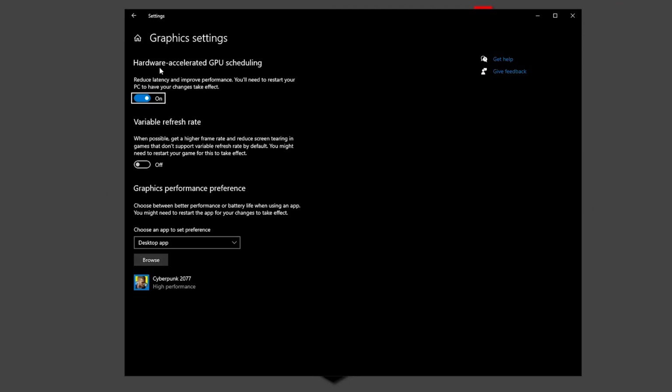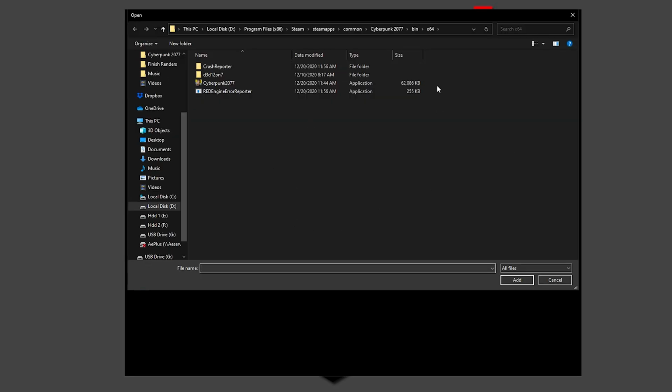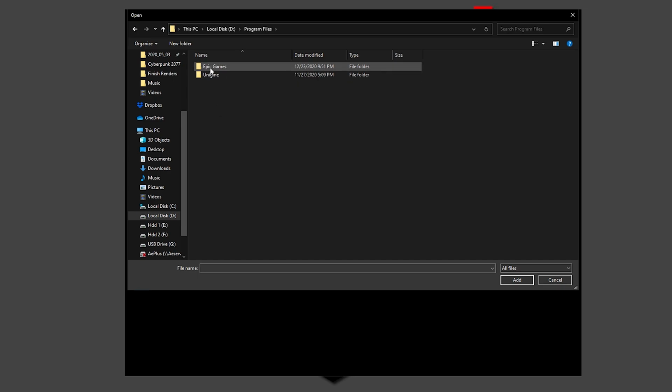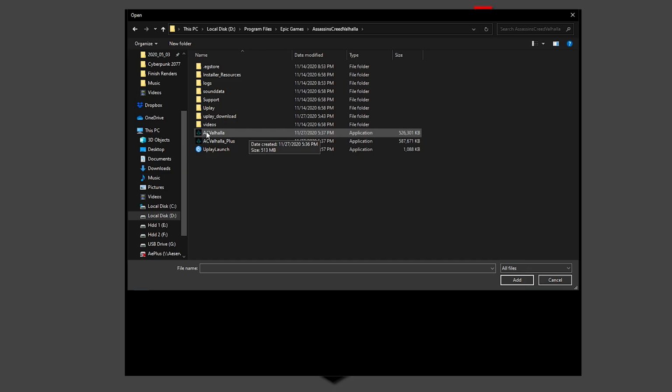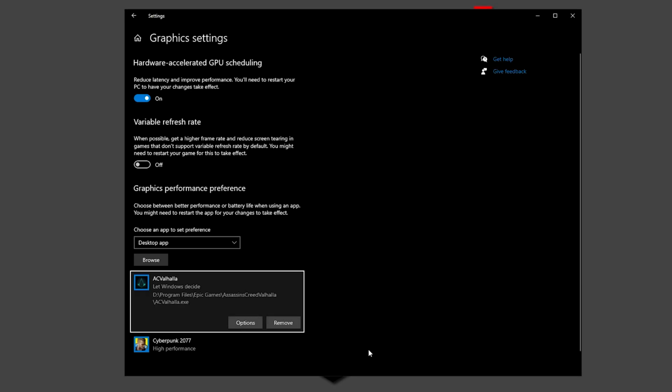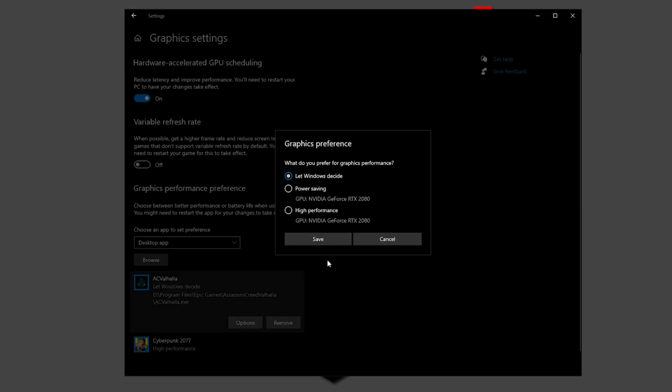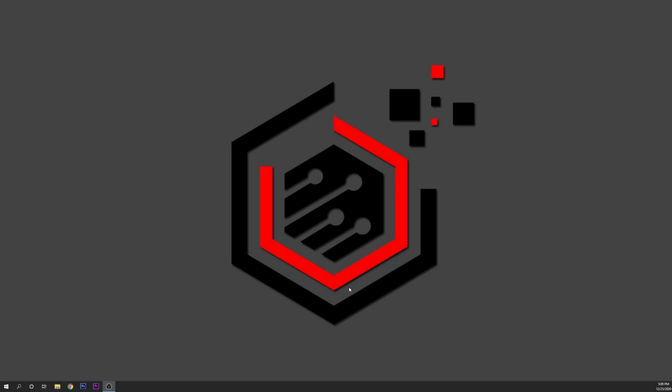First, if you have the option of hardware accelerated GPU scheduling, make sure that it's on. And now you want to add Assassin's Creed Valhalla right here. You want to click on Browse and search for the file where you have Assassin's Creed Valhalla installed. You want to go into Program Files, Epic Games, if you have it by Epic Games, Assassin's Creed Valhalla, and you want to select the Assassin's Creed Valhalla.exe. Click on Add. And now you want to click right here into the options and set it into High Performance. Click on Save.